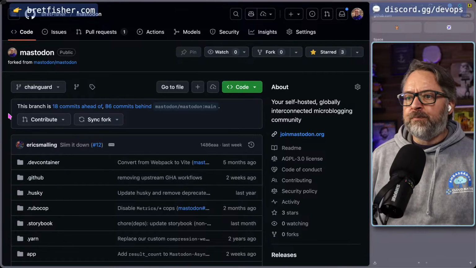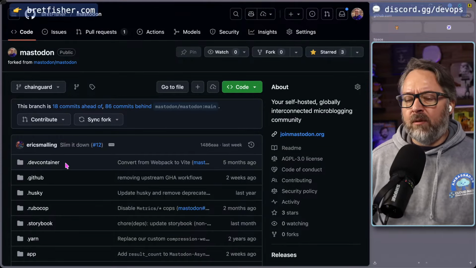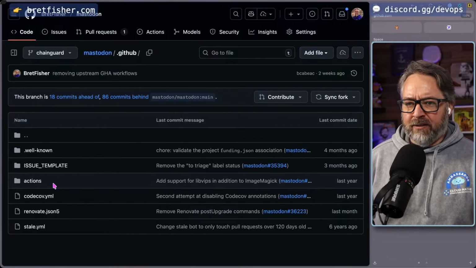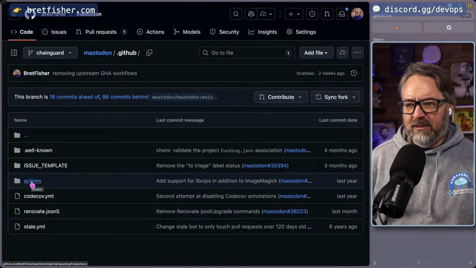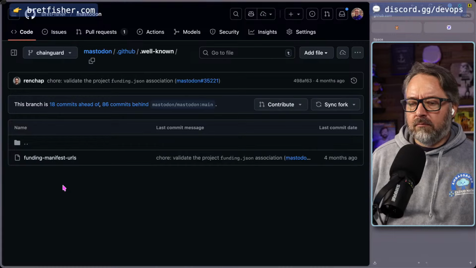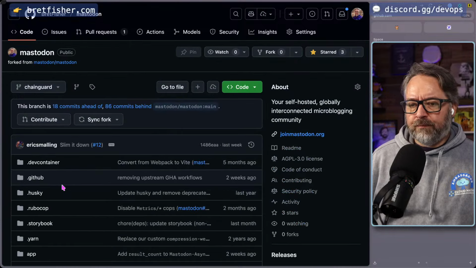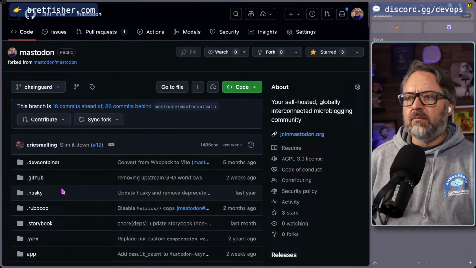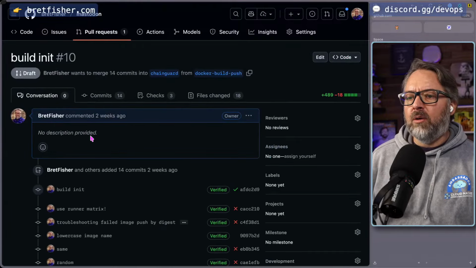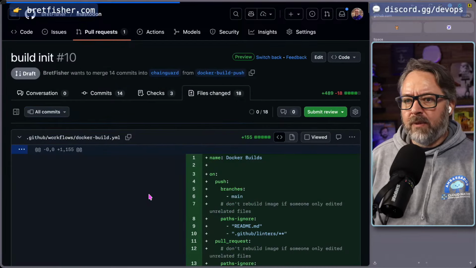Something I've wanted to do, and I'm not sure I've done it in the actual repo that you're using, but Eric Smalling and I worked on this Mastodon for our workshop yesterday. It's weird. Is there a pull request? Oh, I haven't committed it. All right.